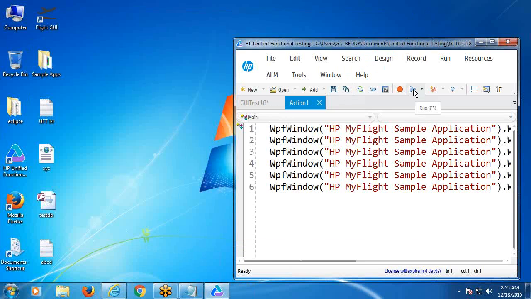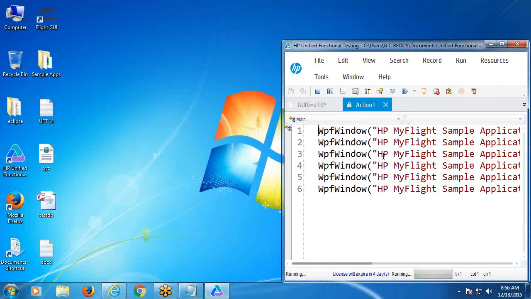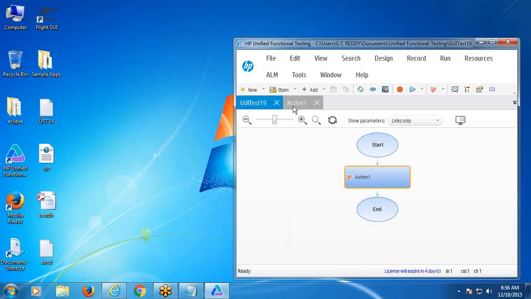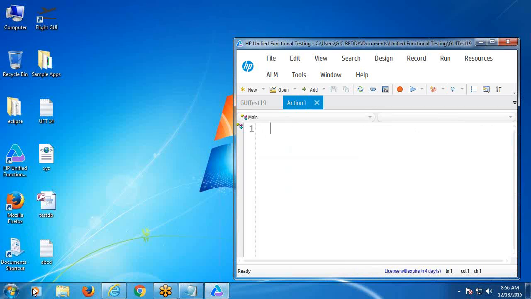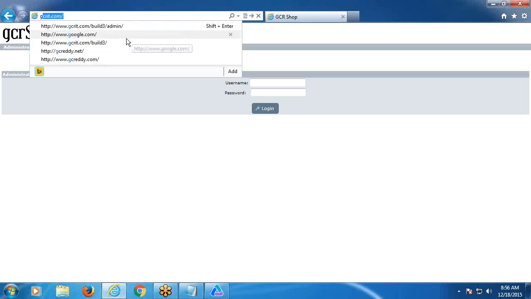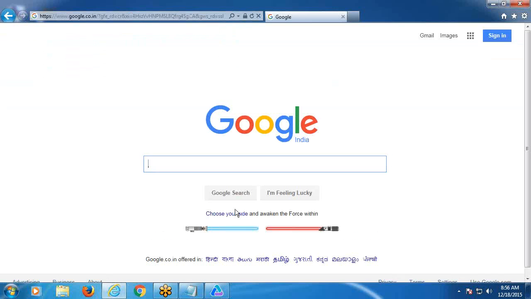Next, text area checkpoint. Options same, but text checkpoint is related to an object, text area checkpoint is related to the application area. Application area. See, just a minute. Text area checkpoints check the text area present in the application in different ways.